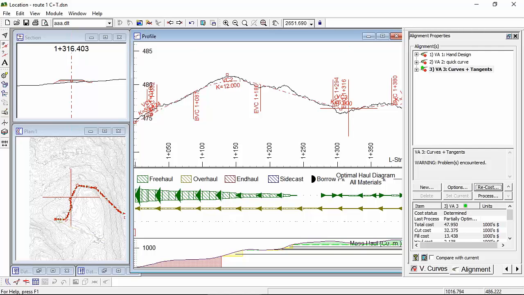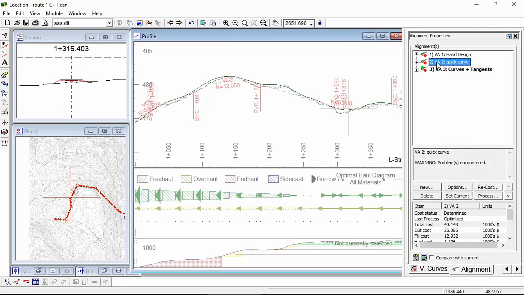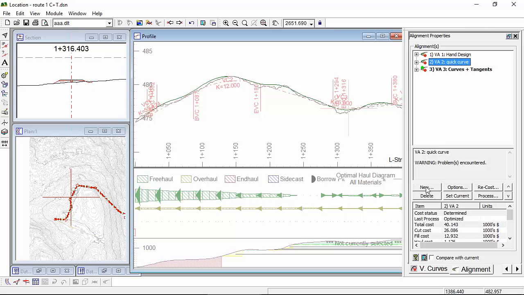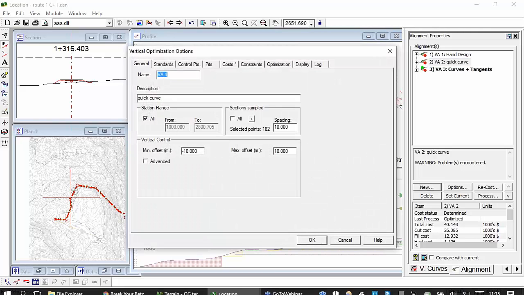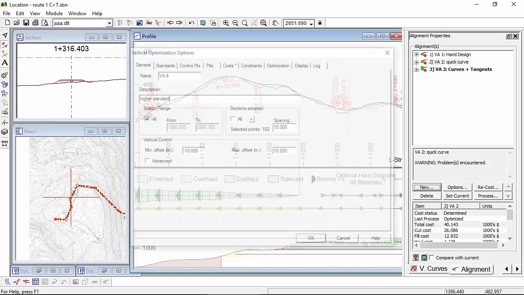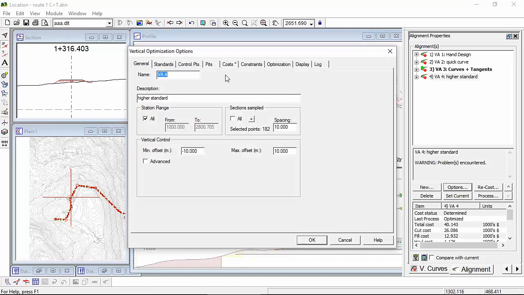But there's nothing wrong with making hand designs. Here's another interesting thing. In quick curve, that's cost $40,000. Curves and tangents didn't cost that much more. Remember, it was 45 before. What if I wanted to just try a different quality of road? Raise the standard. So I'm going to create a new one. It's called higher standard. And oops, change the options.